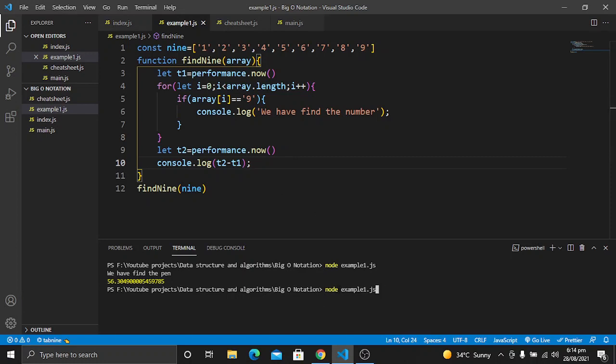Now run the code again, and you will see how long it takes. The first one was 56, and now it is 4.8. This is the difference in the time taken by the machine to run this function. It will be different every time you run it. Let's clear the terminal and run the code again. Previously we had 4 point something, and now we have 5. If I run the code again, now it is 10 point something. This time varies from time to time.